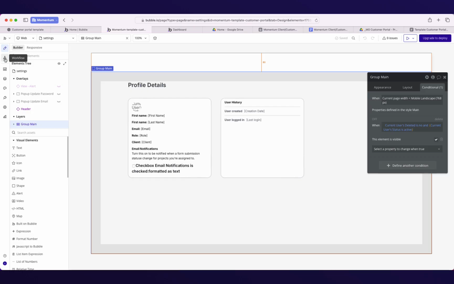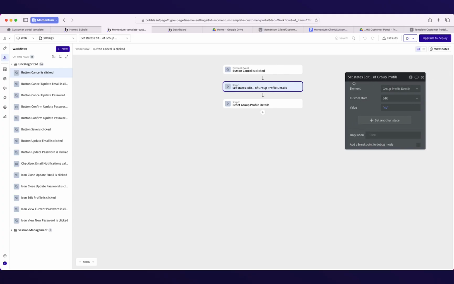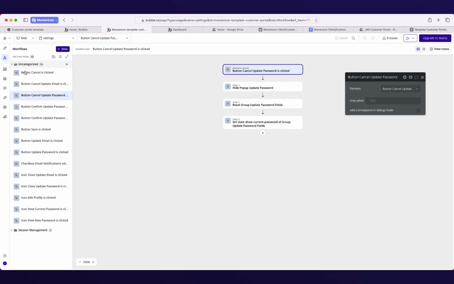Behind the design tab, there are easy to edit workflows, which you can look at. And these things can be easily updated for whatever your requirements are. Again, we've followed common naming conventions to make this really easy to use.